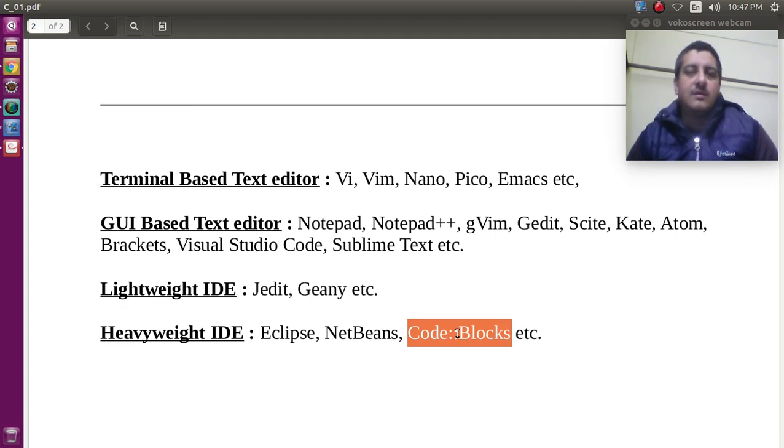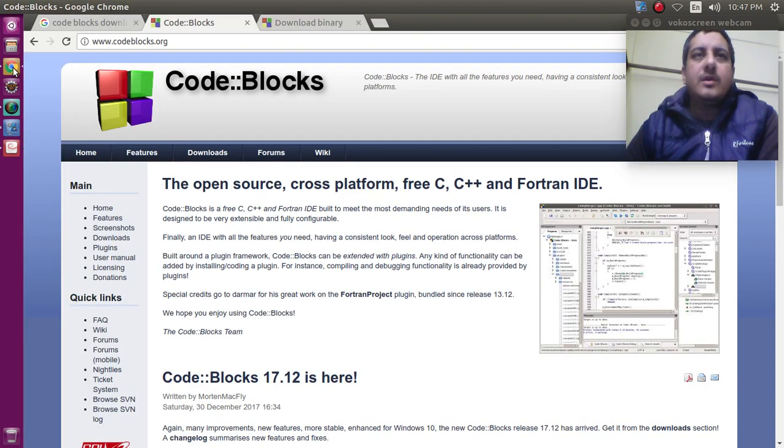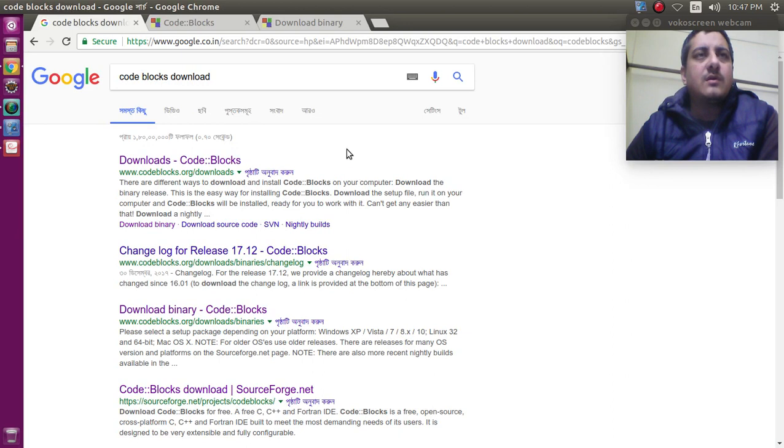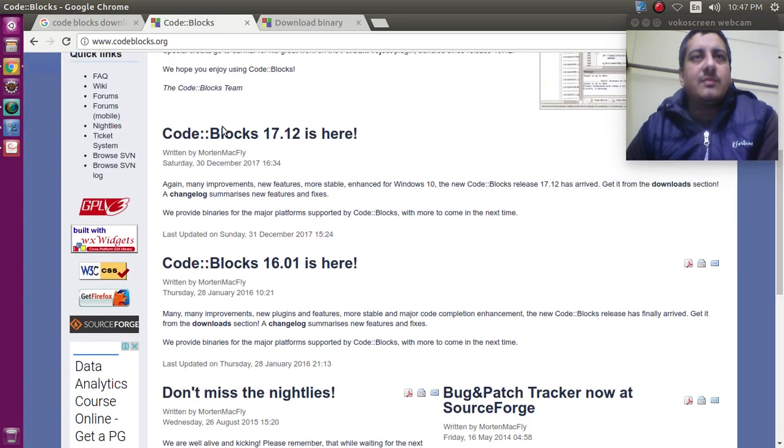It is very simple. Okay, let us see how to download and install this Code::Blocks IDE on your Linux machine and Windows machine. You just open your web browser and in Google you can write Code::Blocks download. The first link that you will get, you can open, or you can directly go to their home page, codeblocks.org, and here you will see these are the versions that are available. The current version is 17.12 and the earlier version was 16.01.